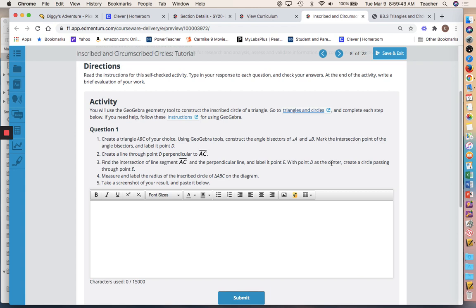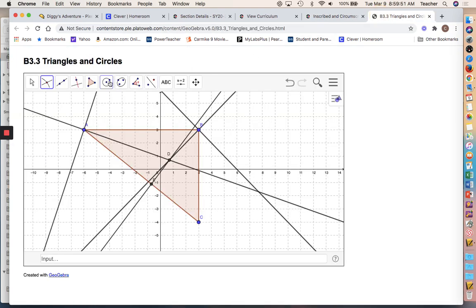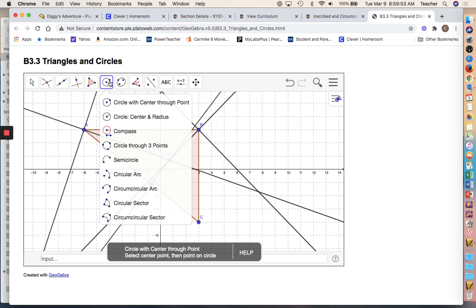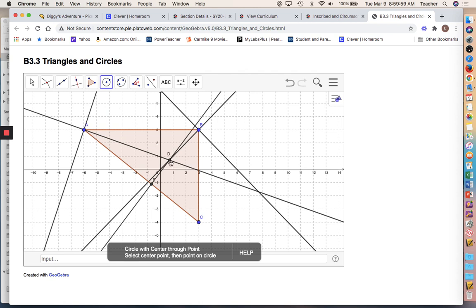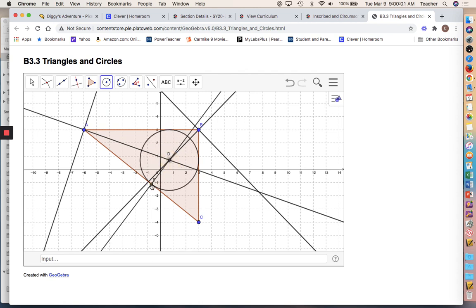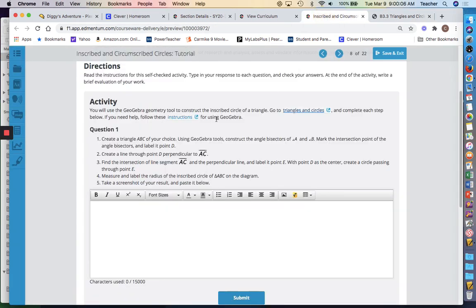With point D as the center, create a circle passing through point E. So I'm going to do a circle from D to E. Alright, so I'm going to come over here to circle. And I want it through a point because they want me to connect D to E. So I'm going to connect D to E. And there's my inscribed circle.